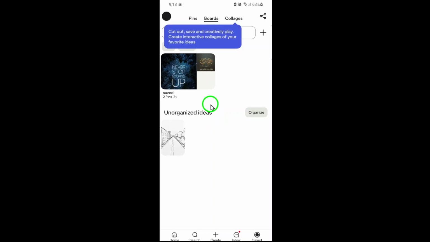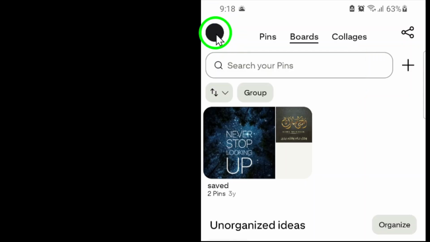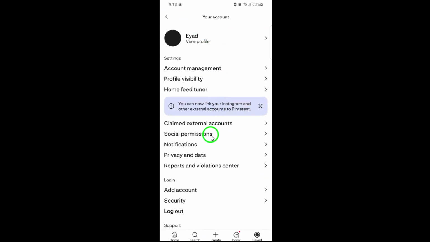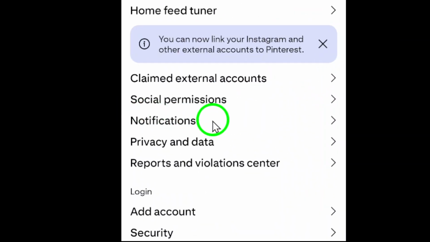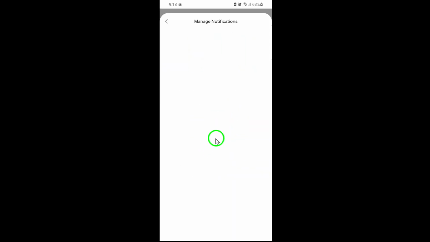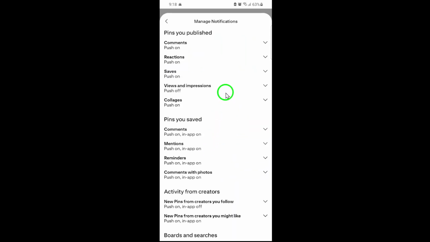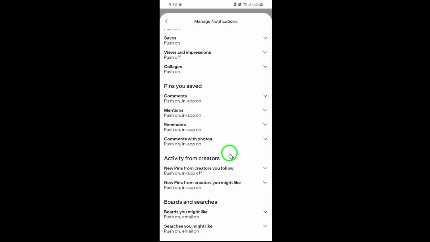Once you're on your profile, look for the notification option and tap on it. This section controls all the alerts and notifications you receive from Pinterest. Under the notification settings, you'll see a category labeled Social. Tap on Group Board Invites within this section. This is where Pinterest manages notifications related to group board invitations.